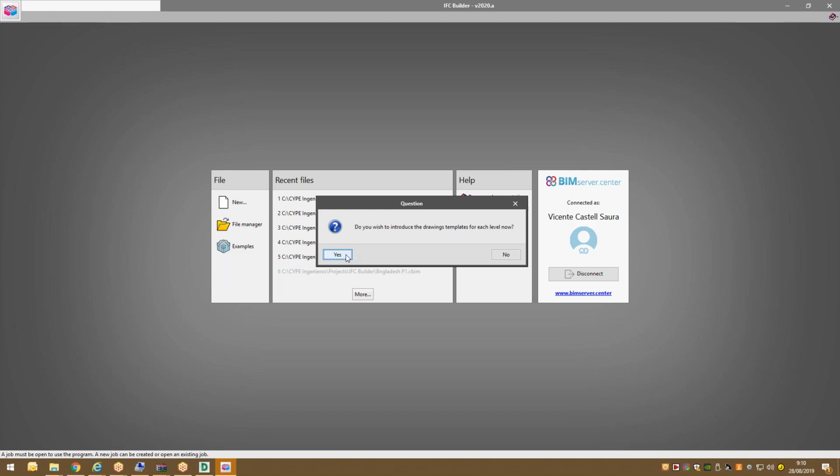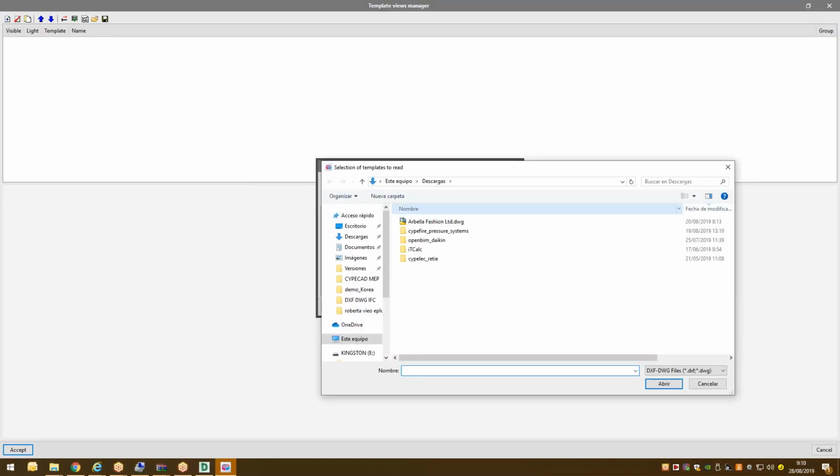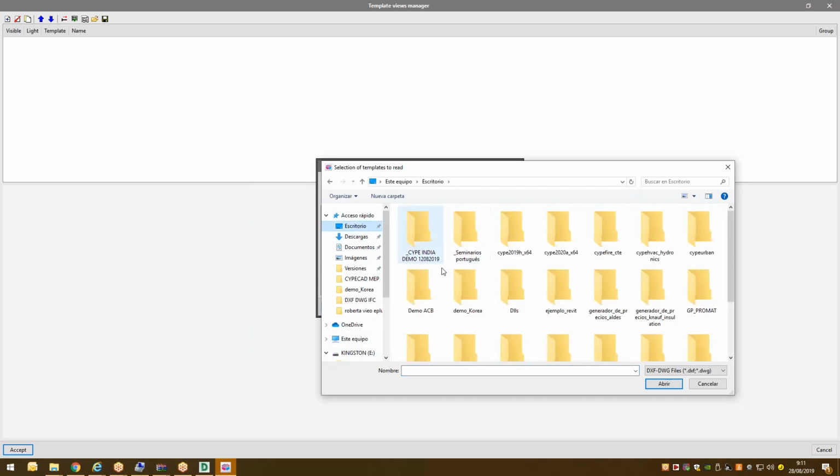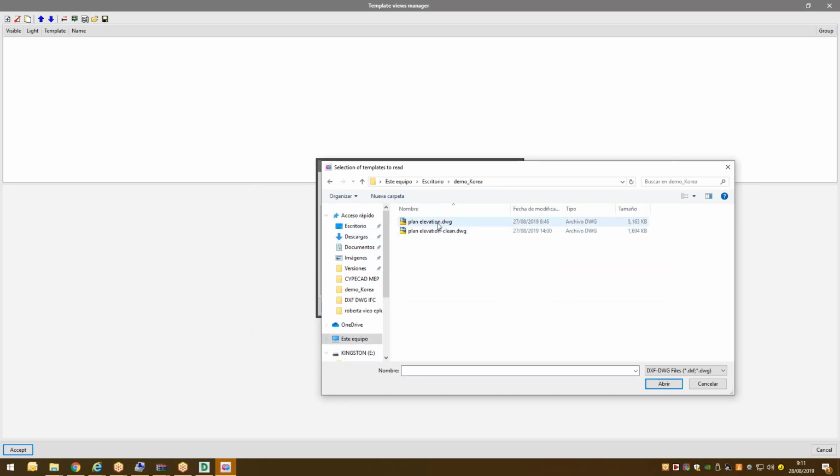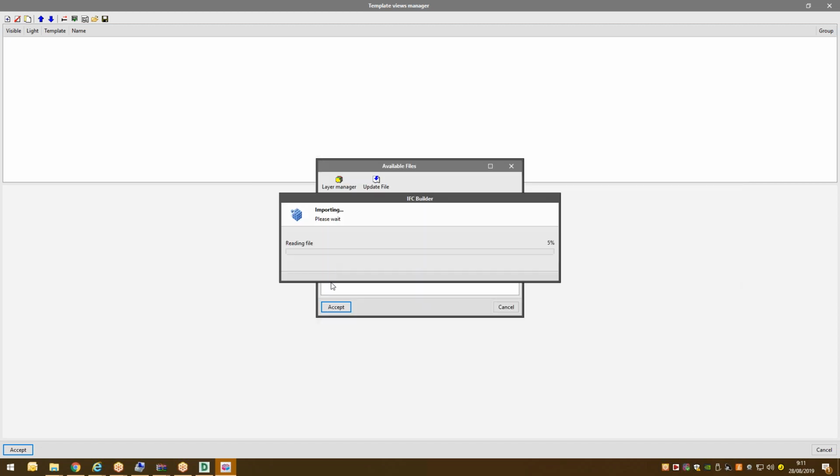Here, normally the process is to click yes, and I'm going to search the templates. I'm going to search from my desktop the files I have copied from you. For example, this is the original file you passed to us, and this is a clean, a little bit simplified version of the information. But it's very important to establish properly the origin of coordinates and the scale. Well, I'm going to open it.